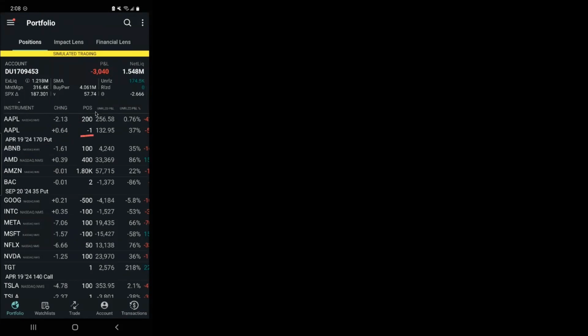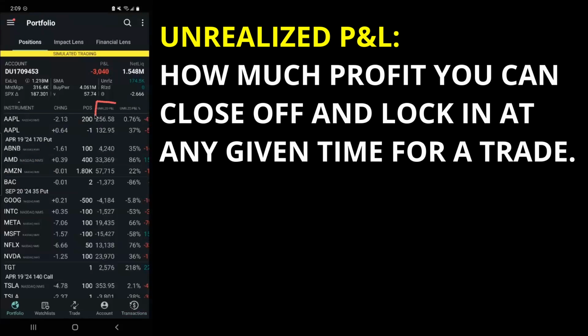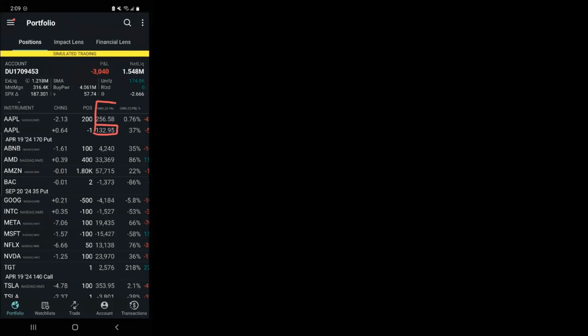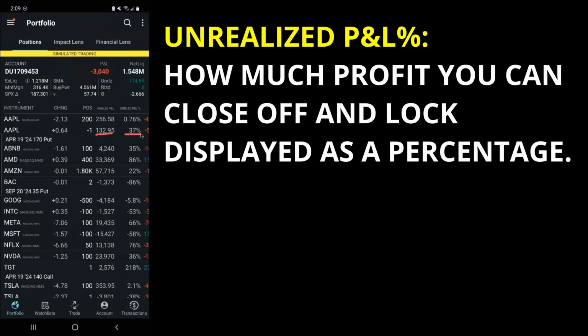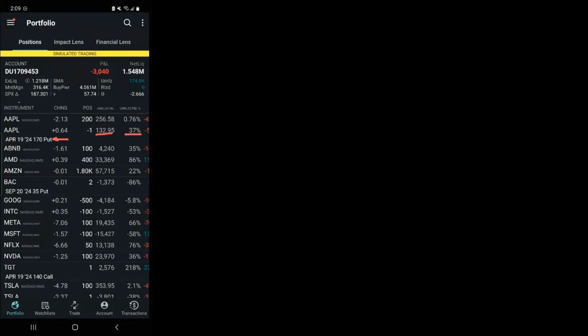My unrealized P&L and unrealized P&L percentage, those are key columns. This is telling me how much value I have in this contract right here that I could cash in and lock in for profit. This is the dollar amount. This is the percentage based on the original contract amount when I sold this put option, okay?